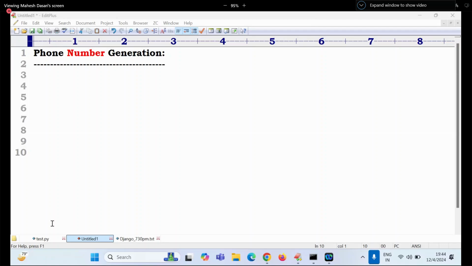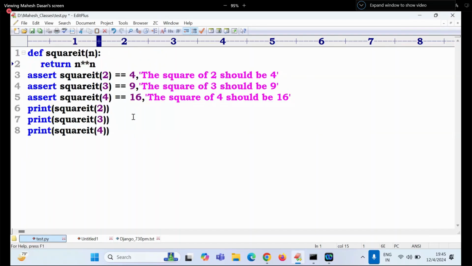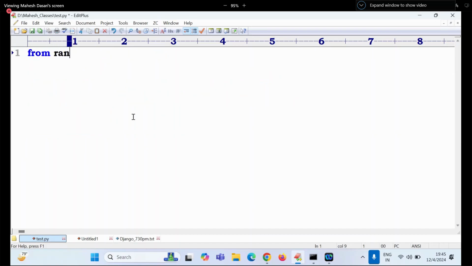I have to write one Python function. From Python, there is one module. What is the module name? Random module. Import star, and there are so many functions there: randint, random, and multiple others. def is the keyword used to define a function. phone_number_generator is my function.